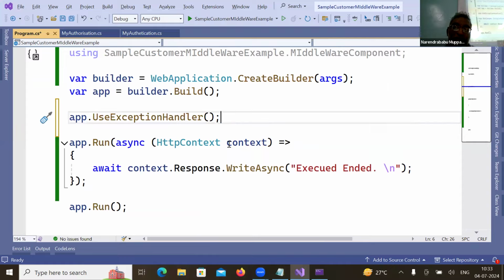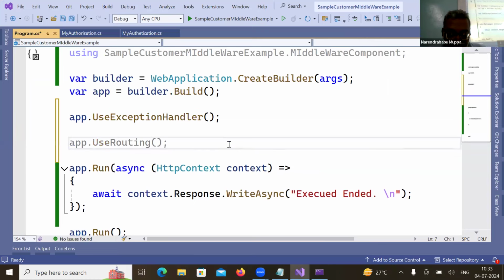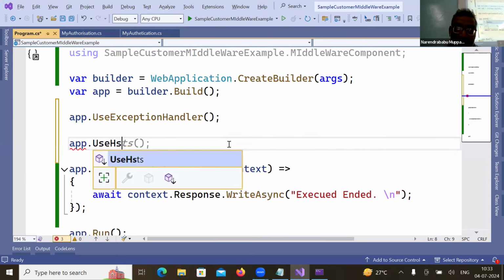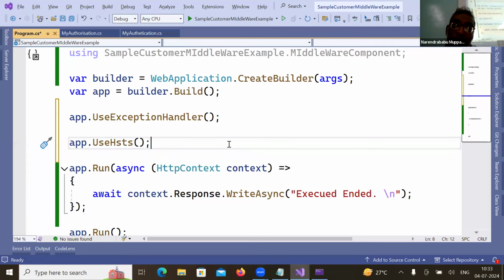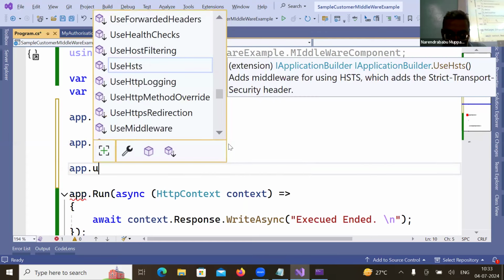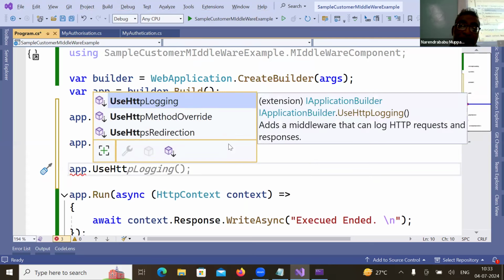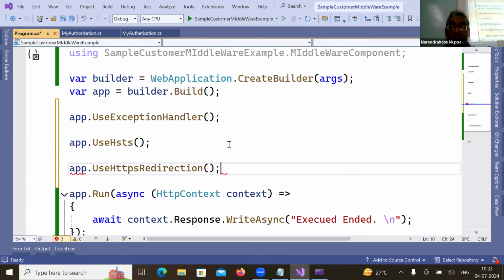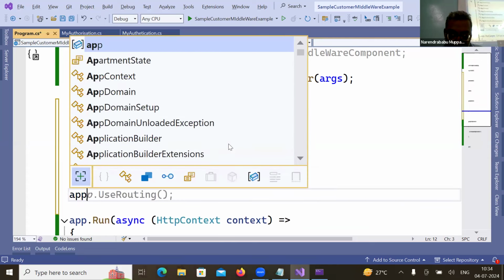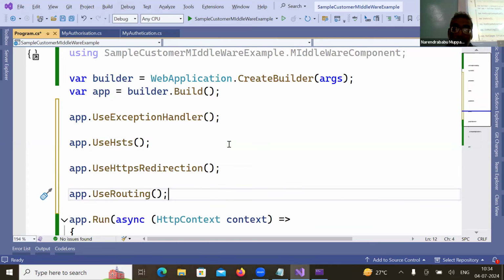I will tell you how to build this exception handler and how to pass it to the user; everything I will build for you. The second one is app dot use HSTS. This is another method which is inbuilt in the .NET framework. And then app dot use HTTP redirection. Or you got my point? And then app dot use routing. This is the flow they have to build.